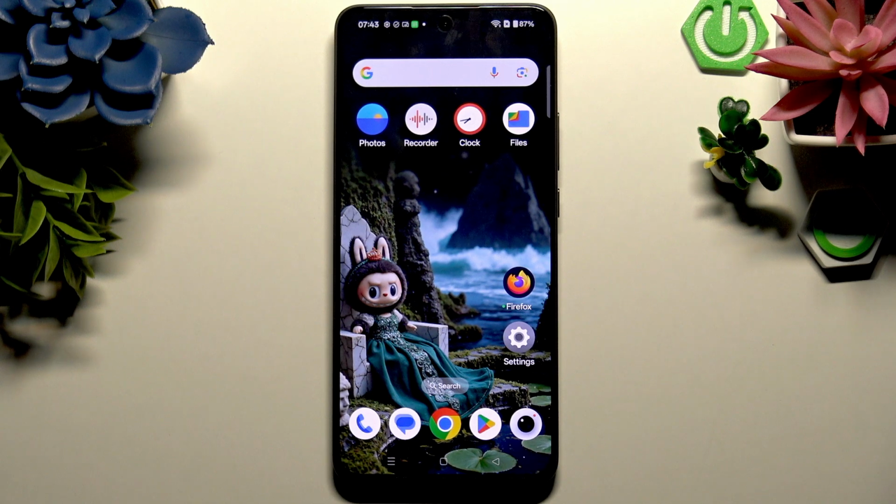In front of me is OnePlus Nord CE 5 and today I would like to show you how you can clone apps.